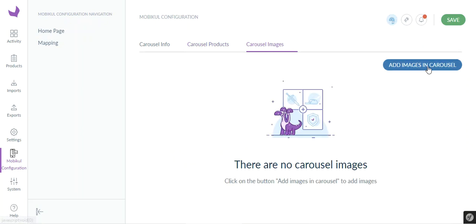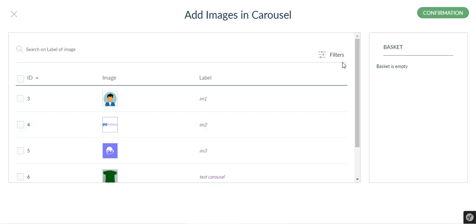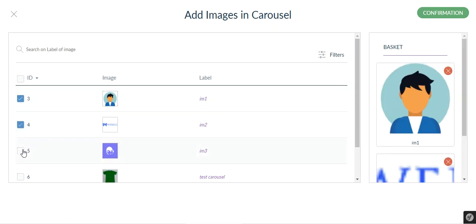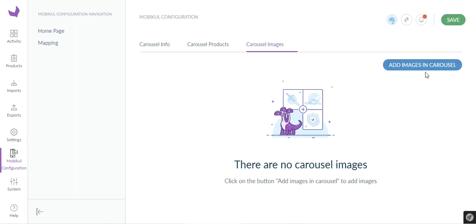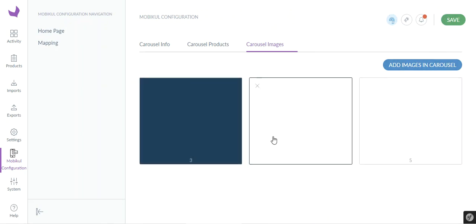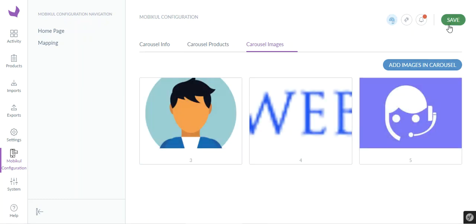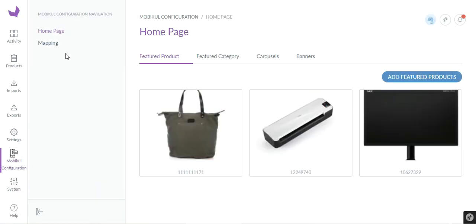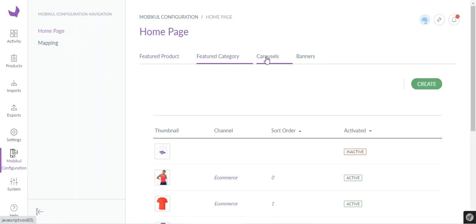Now under the carousel images, you can add the images in carousel by tapping on the add images in carousel button. If I tap on that, the carousel images that we had added would be listed here, and from here you can select the images that you want to set for the carousel and tap on the confirmation button thereafter, and those images would then be added here. As you can see, the images have been added. And then to save the particular carousel, you need to tap here on the save button to save the carousel there.